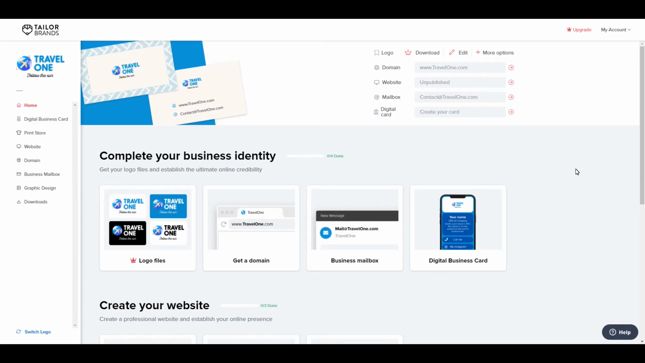This tutorial is how to use the automatic website builder within Tailor Brands. This is a great place to start if you're looking to create a very simple website. And the good thing is you can create the website for free. However, if you wish to publish the website, then you will need to subscribe to one of the plans. Also, you will need a domain name.